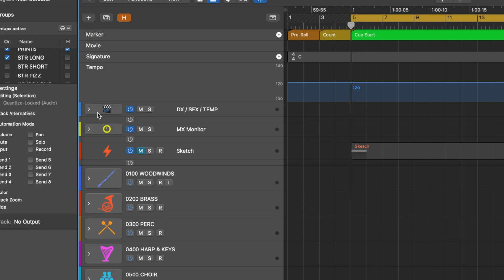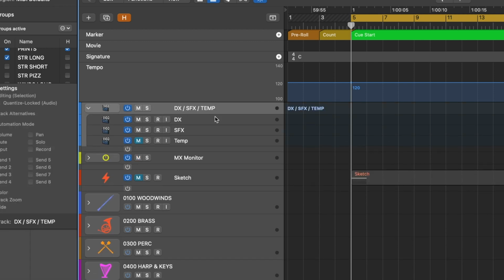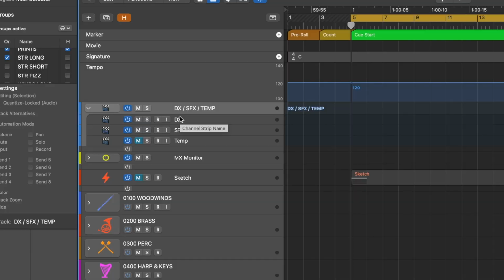Right under that, we have a folder here titled DX, SFX, and temp. This holds pretty much three separate tracks for dialogue. DX stands for dialogue in sound design land. Dialogue, sound effects, and a temp track in case you have a certain piece of music that you're referencing, or this temp track came from a director or editor for you to focus on. This is muted by default, but if you requested the dialogue and sound effects on different tracks, you can house them here and mute them or solo them as you need to.